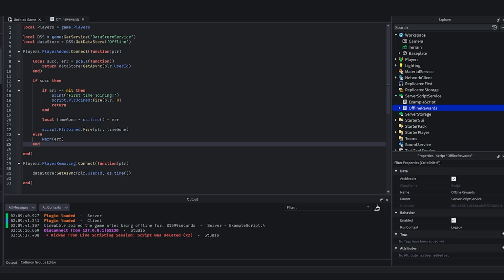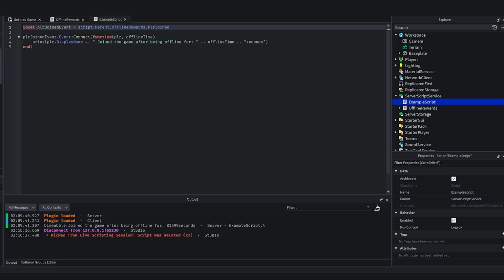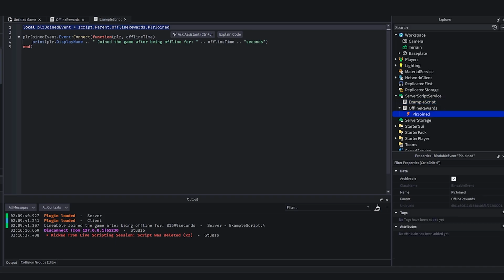An example of how you can use this script is what I made right here. We get the reference to the player join event, which is under the offline reward script, and you'll have to do this on the server. It will not work on the client, because it is a bindable event and not a remote event. All you really need to do is connect the event, pass in the player and the offline time. With this, you can do basically whatever you want.